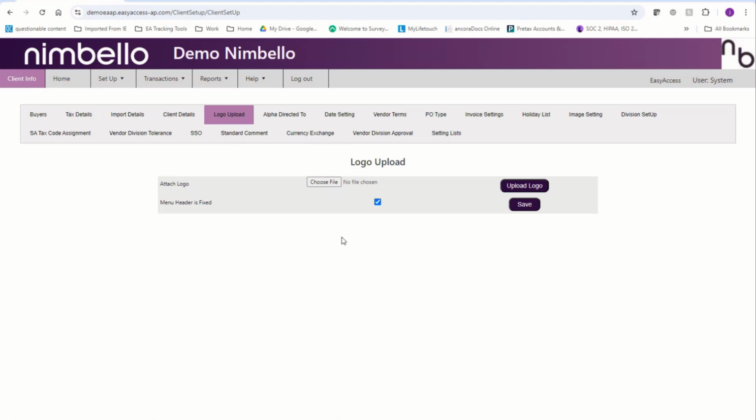Logo upload is typically a one-time item. However, if you do have a logo change, you can change the logo yourself. You would simply browse for an image file, and once you have found the image file you want, you can upload that logo and it will replace the logo here in the top right corner. This is a fixed size area, and so if the logo does not appear accurately or is distorted, you may need to choose a different image.